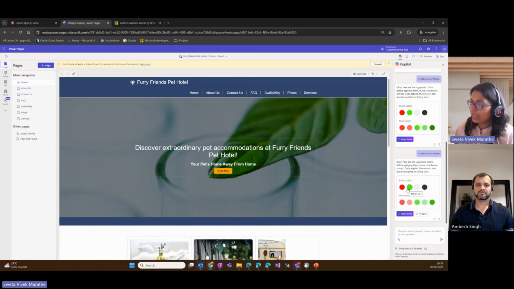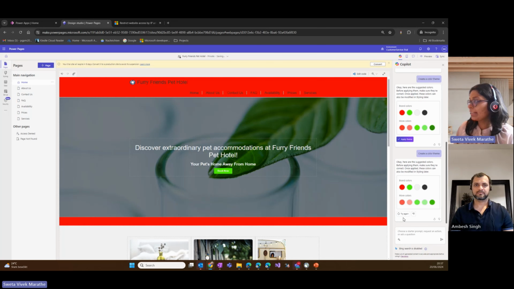And I have actually tried this prompt on many other websites which were based on different themes. But it has repeatedly generated this particular color combination of brand themes. So let's try to apply it and let's see what happens. So when I say apply theme, you can see that the headers of my website have changed colors.